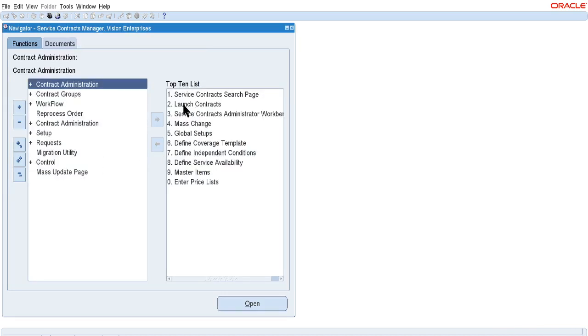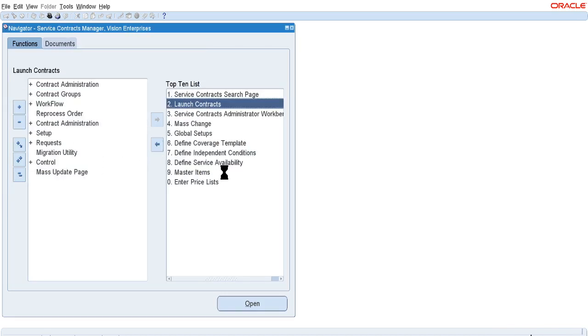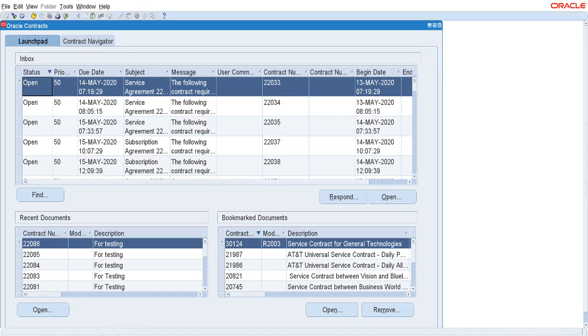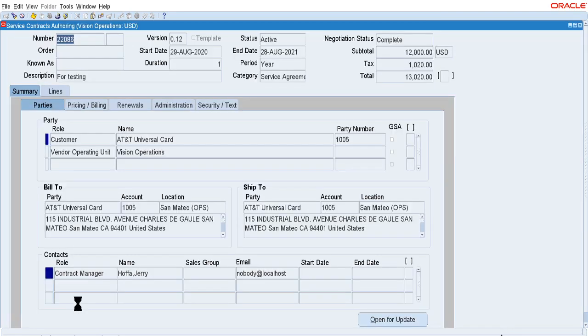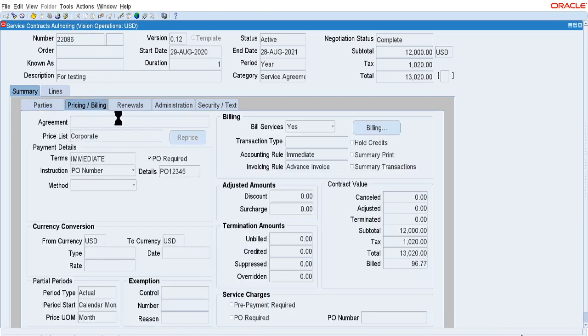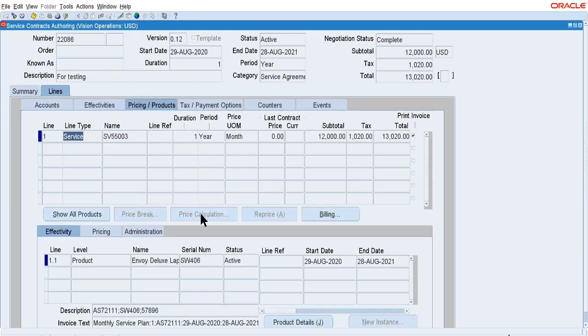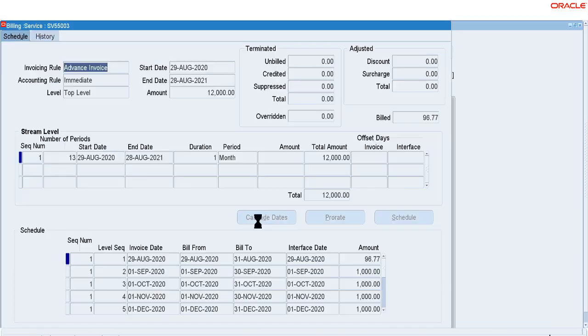and we'll check the remaining information. This is the contract, 22086, right? You can see here 22086. I'm just opening the information. Okay, so you can go to the line section, go to effectivity, go to product and pricing, and go to the billings, and we will check.